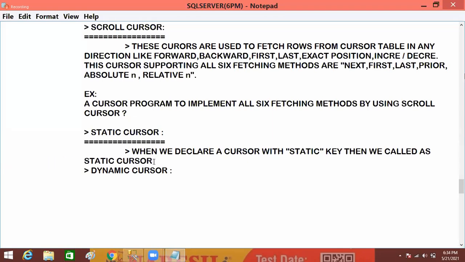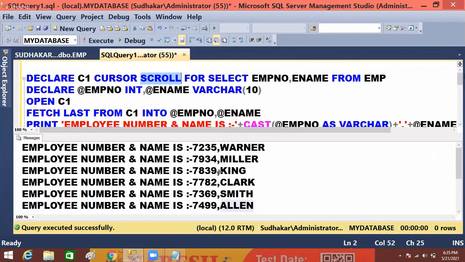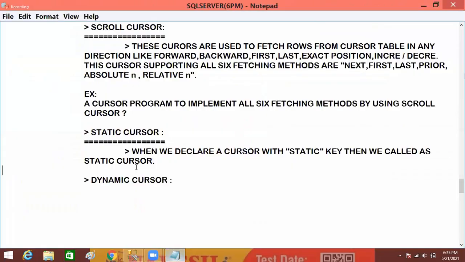But this static cursor, static means what now here? Carefully observe. We cannot modify. Suppose you want to do any modification in your cursor memory, that modification will not be affected in your table, okay now. So instead of explanation, I will show you practically, you can get some idea. Come to the practical, I will show you what is a static cursor and what is a dynamic cursor.